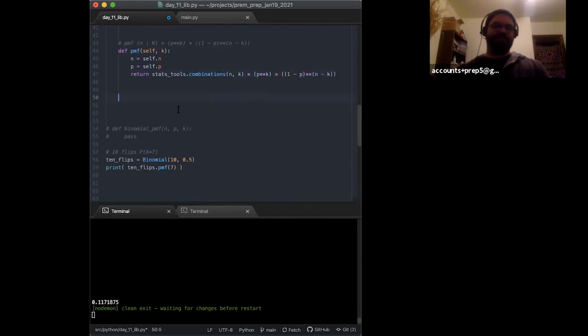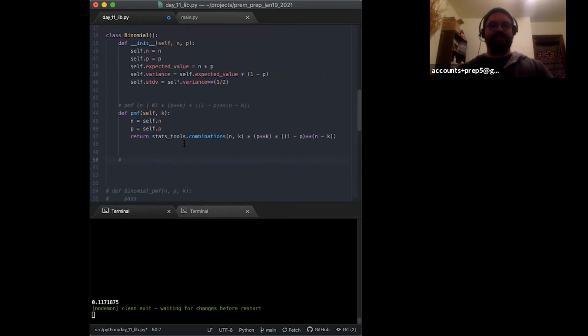We'll do a CDF method. I want to give you all an opportunity to write the CDF. Go ahead and write a CDF method on your own. The CDF is nice. It's basically a numeric accumulator that accumulates PMF probabilities within a range.